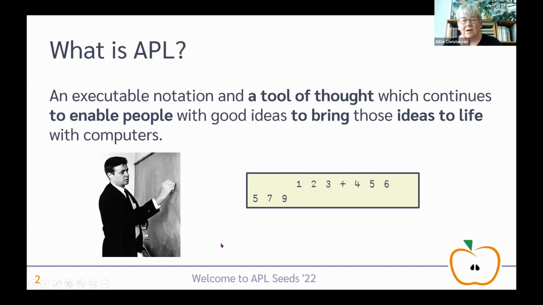So what is APL? Well, it's an executable notation. It's something that Ken Iverson invented to be able to teach about IT or data processing, as it was called back then. And it enabled people with good ideas to bring these ideas to the computer. So that's all well and good, but what does it mean?